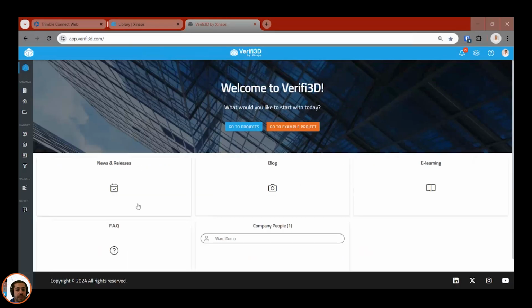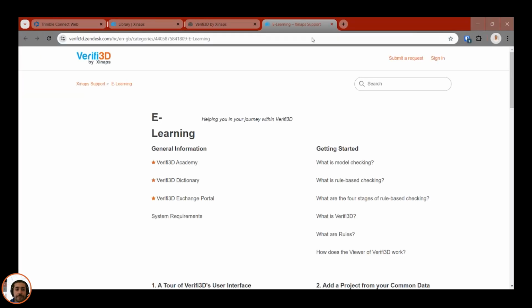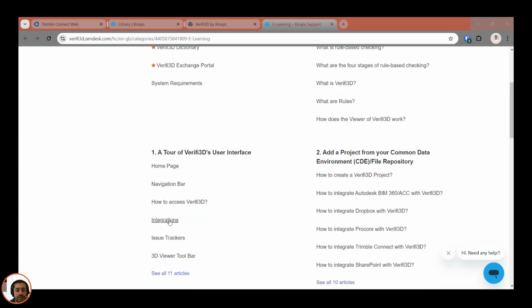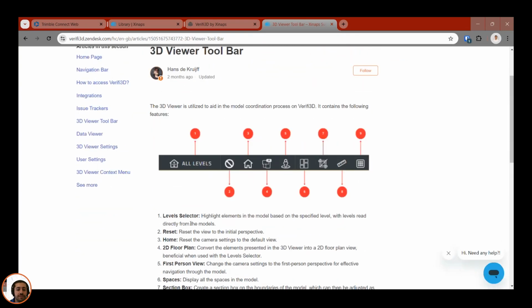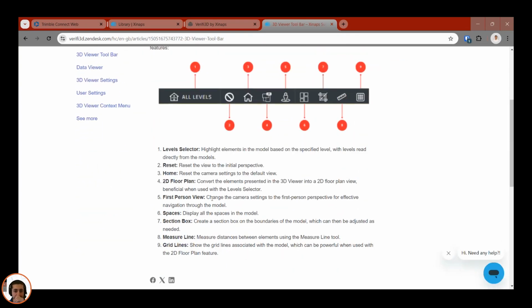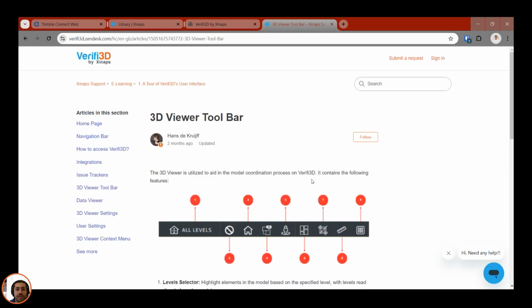Also, if I go to the e-learning, we have a new e-learning hub. For Verified newbies, this can be your tool. So if we go, let's say, to 3D Viewer toolbar, you will have all the information that is required for you to work on Verified.